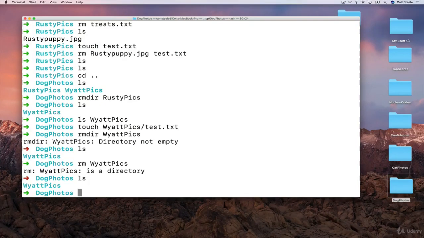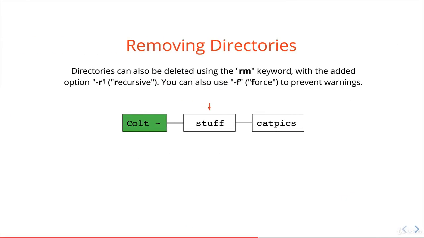It's still there. But by passing in this option -r, it stands for recursive, which basically means go through everything in this directory and everything in those directories. If there's anything else, keep burrowing down through all the levels and delete everything inside of Wyatt pics. In our case, it's just a single file, but there could be tens of thousands of nested levels.